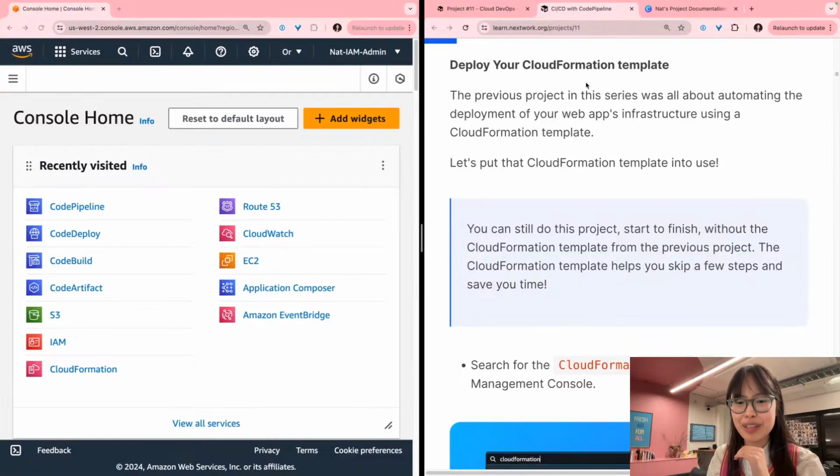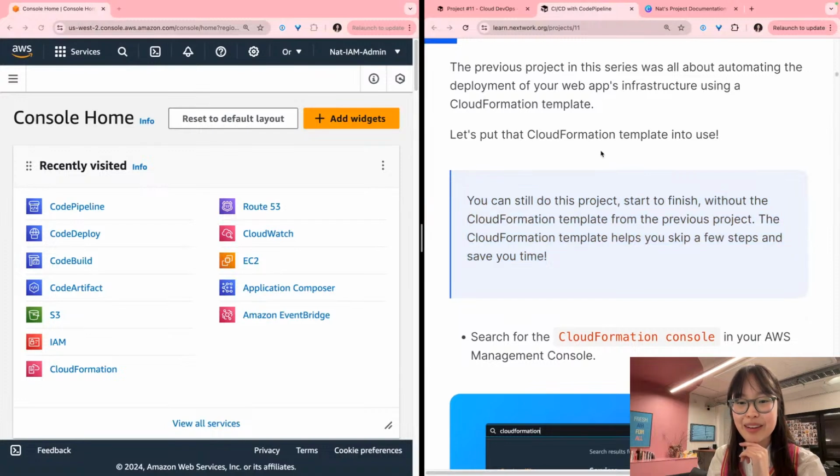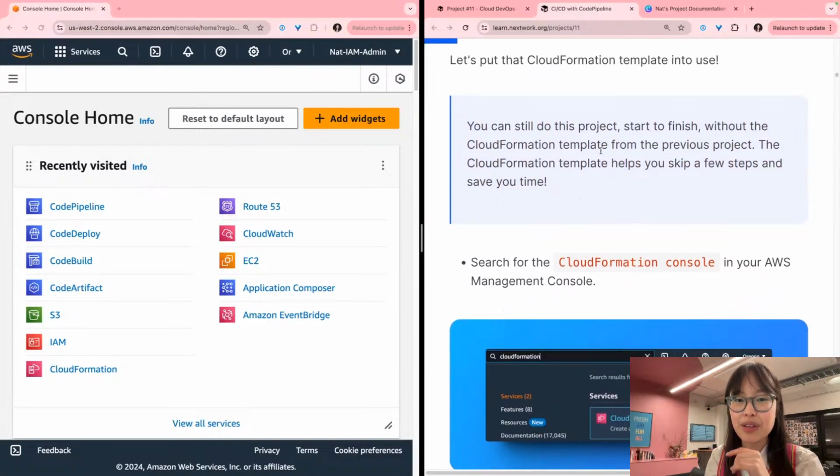It's also really fun to put into use something that you've created in the last project, I feel, so that even after you've deleted a lot of the resources from the previous project, that one file that you saved, that CloudFormation template, you're still going to get to use. And really reap the benefits of as well.